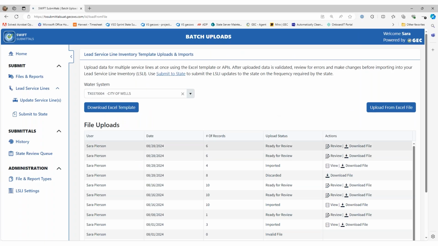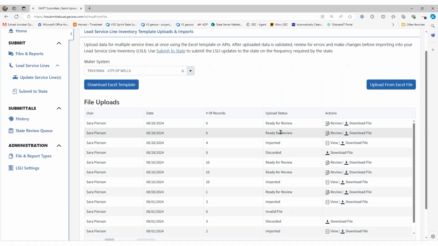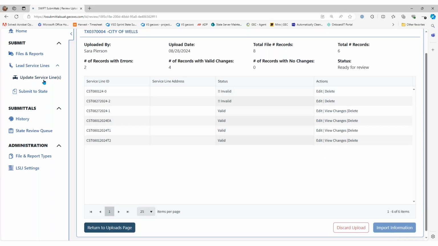This upload status, we're now at the phase that we have uploaded it and we're ready for review. So even though this file has been uploaded, I just want to clarify, it is not part of your inventory yet. So this is just kind of your workspace when you're uploading the batches. So at this point, it is uploaded, but is not part of your inventory yet. We will get to that in just a second.